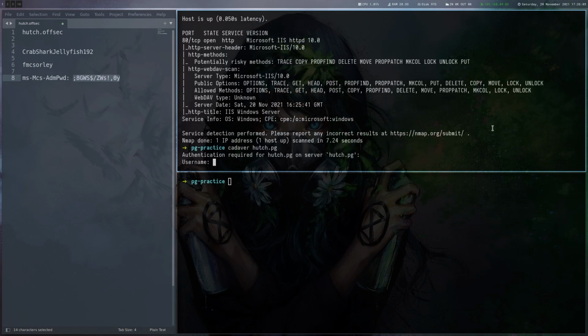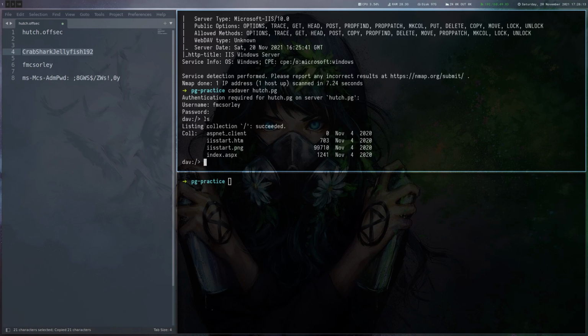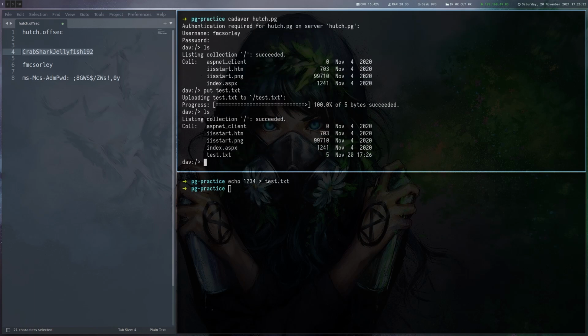And we can see it wants credentials. So let's try the one we already got here. And now we actually got access to the web root. This is pretty good for us. We should be able to upload a web shell here if we have the permissions. So let's try that. Just going for test.txt. Let's see if we can write it here. And this works. So we have write access to the web root.